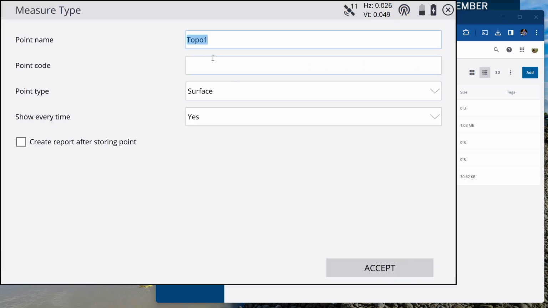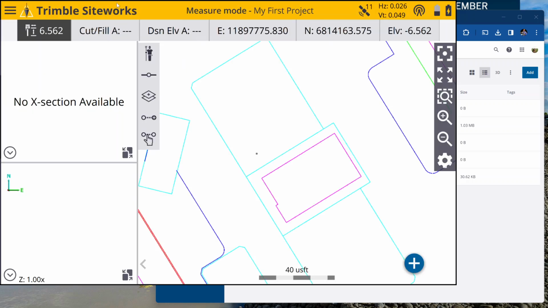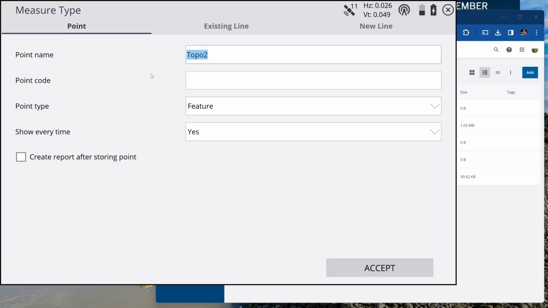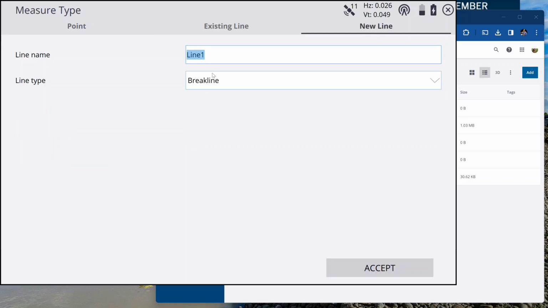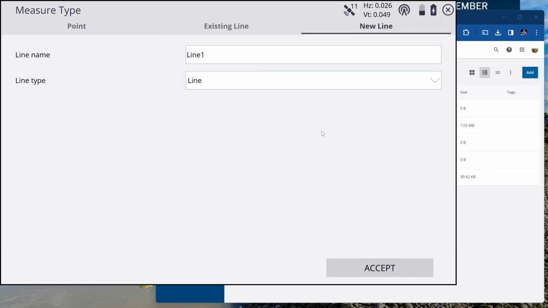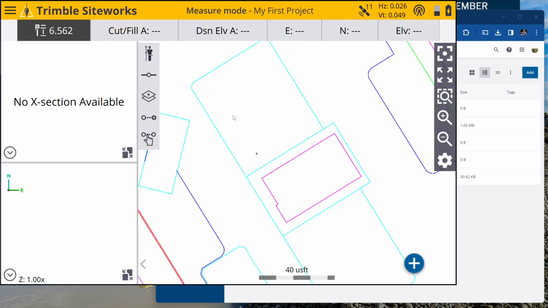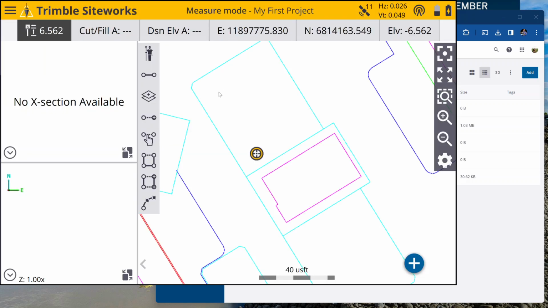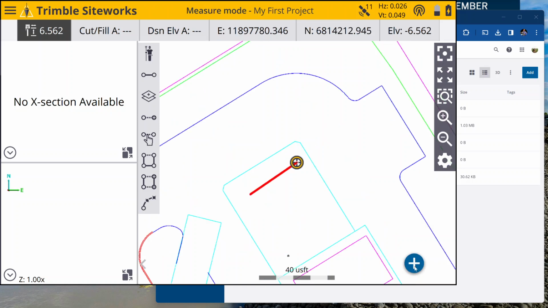All right, so we can measure a point. Maybe it's a feature. We'll click OK. Maybe we want to measure a new line, right? So maybe this is just a line, and we'll hit accept. And then we can start collecting that line. I just want to collect a couple points so that now we have that measured data.